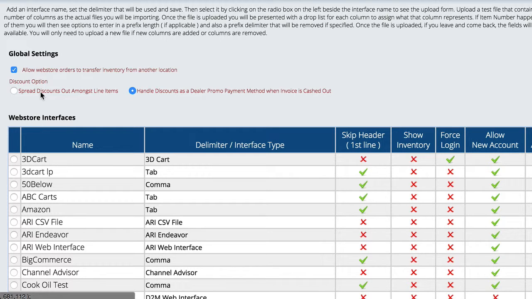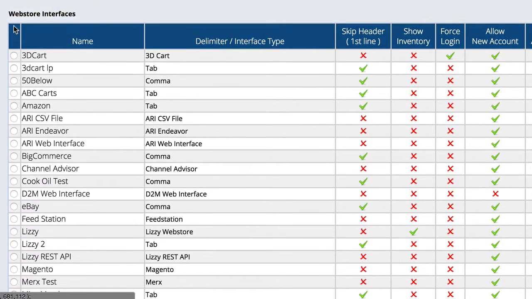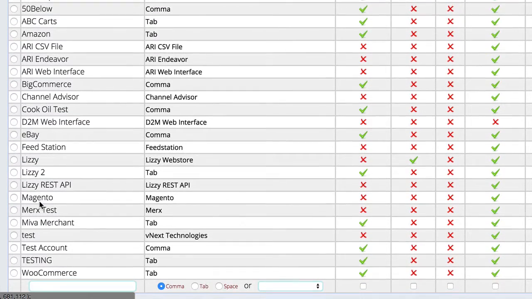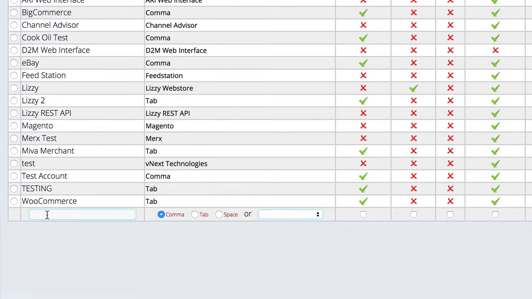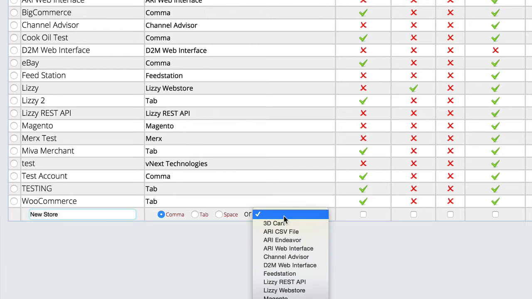So the first thing that we want to take a look at is we're going to create a new web store interface. Now, you can have as many different web stores as you want. The trick is that we want to set it up to make sure that Lizzy knows that it's supposed to be a Lizzy store. So to do this, I'm just going to come in here and we're going to create a new store, and we can call this anything we want.